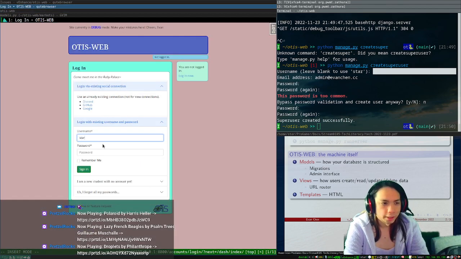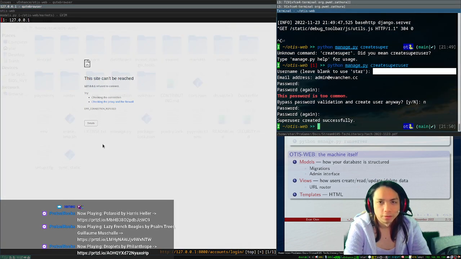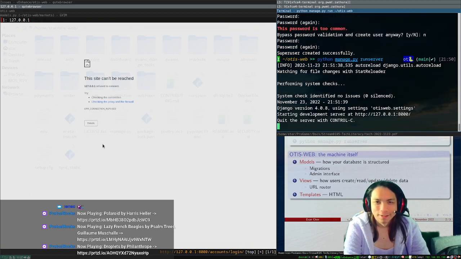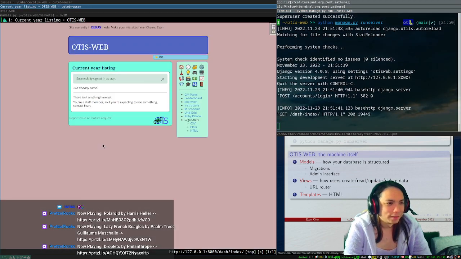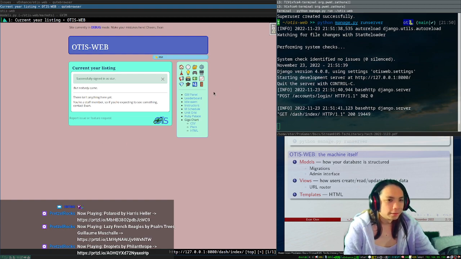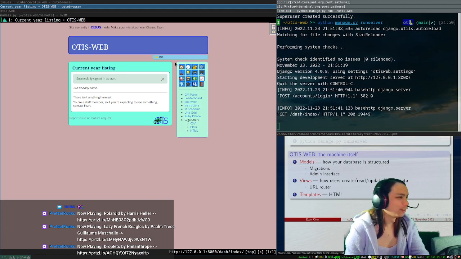Okay, so you type in the terrible password from before and you can sign in, and it would work if I hadn't killed the server. So let me restart the server. Alright, let's try that again. Right, so now you're signed in, and if you are in Otis, this part looks familiar. You've seen that part before.